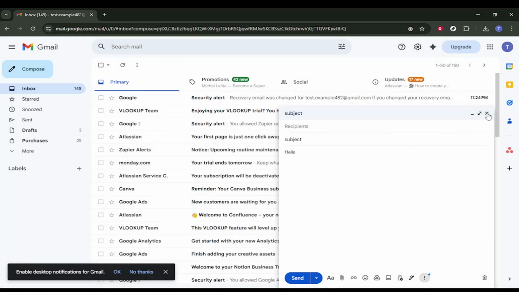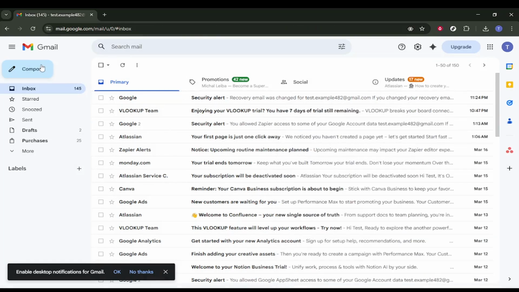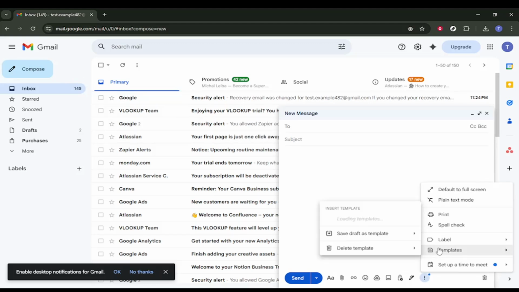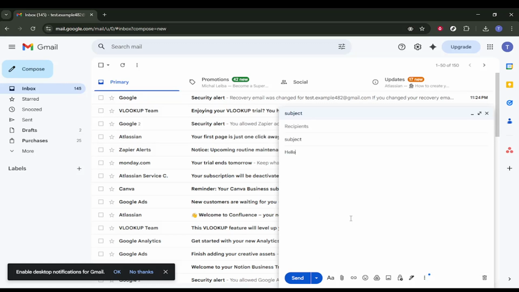To use the canned response you just made, click Compose again to start a fresh email. Open the three dots menu in the Compose window one more time, go to Templates, and then look under the list of saved templates. Click the template name you created. Gmail will instantly insert that saved text into your email draft.